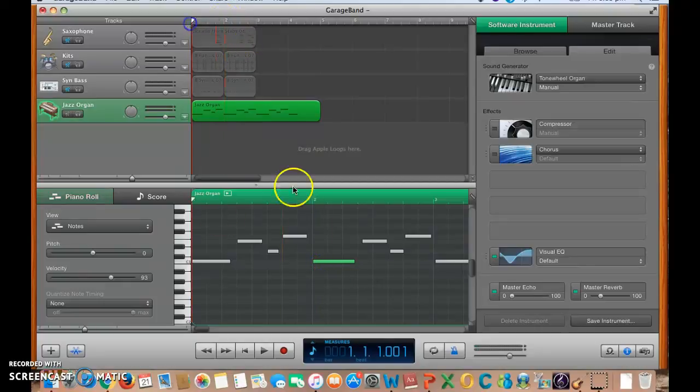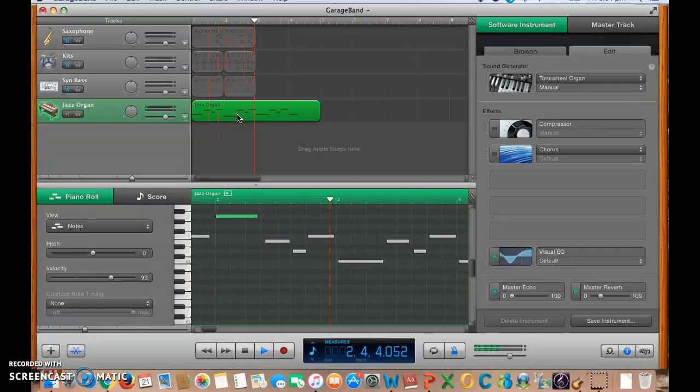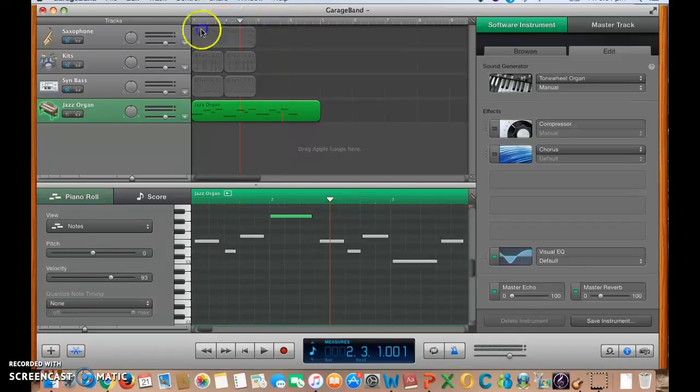Now, if I even wanted to go, actually, this note would sound pretty cool as a different note. I could shift it, just click and drag somewhere else. So there we go. Brilliant. What an amazing composition.